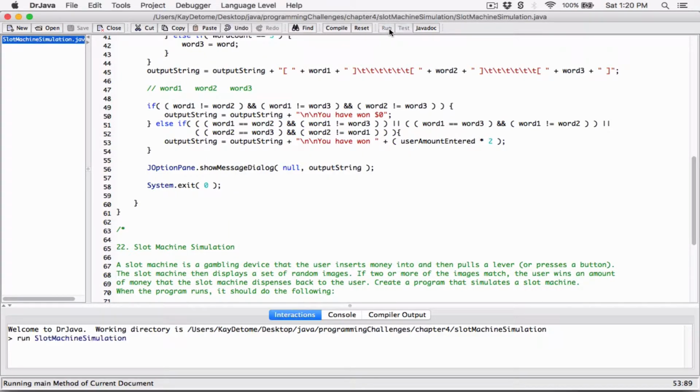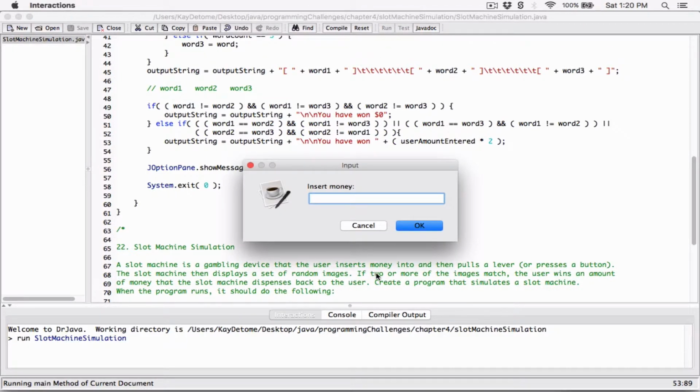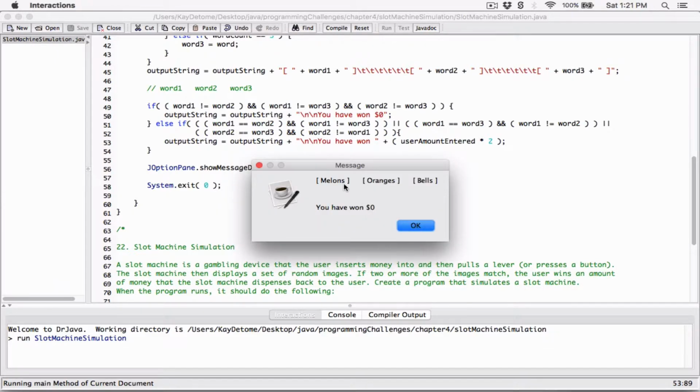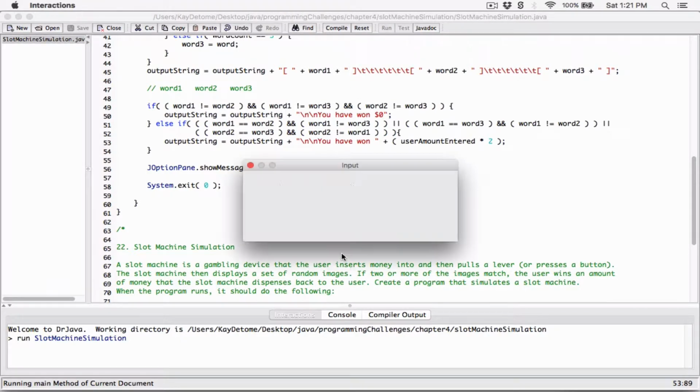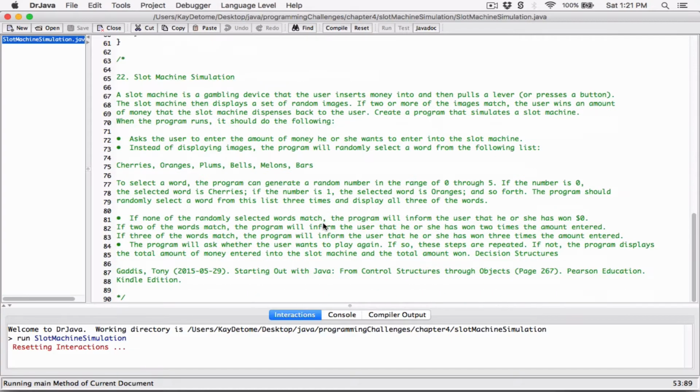We can try one last time just to verify. So I'm going to type in 6. If I win, I'm expecting 12. Hit OK. Because none of these match, I get $0. And I run this again just to see, so 6. Okay, yeah, because oranges and oranges match, I get 12, because 6 times 2 is 12. Okay, so now we're done with that.